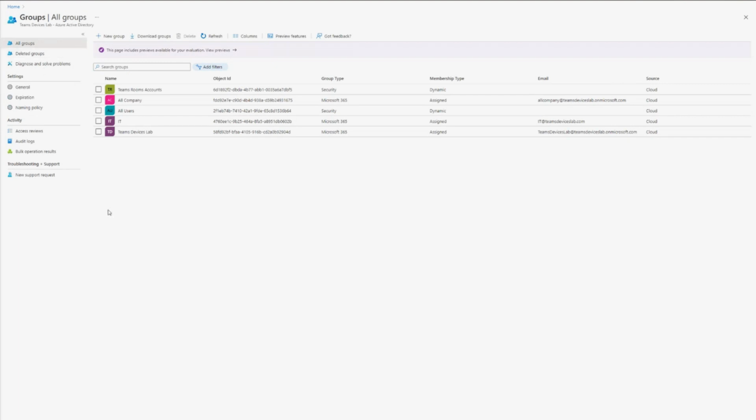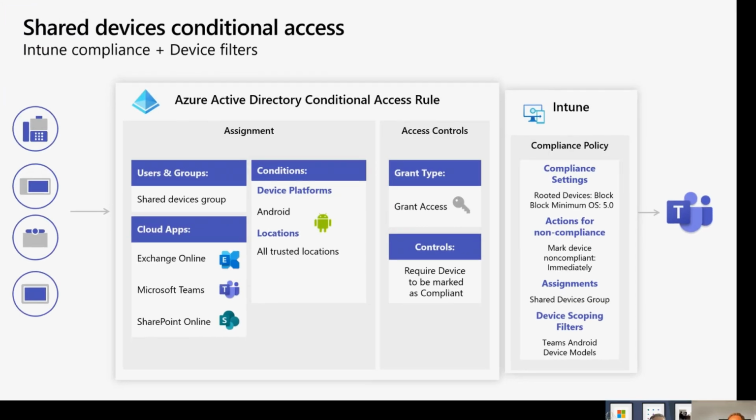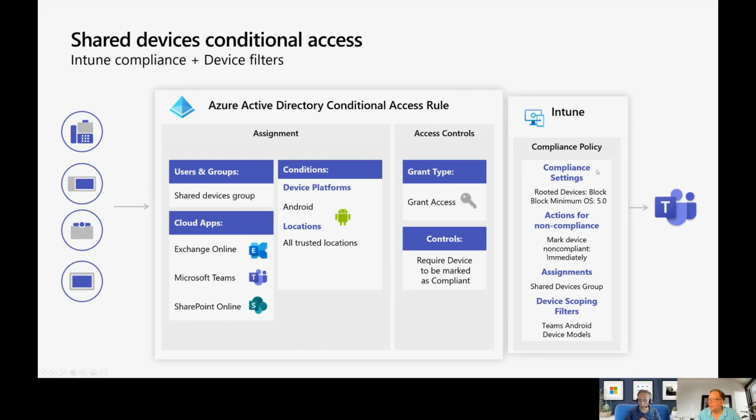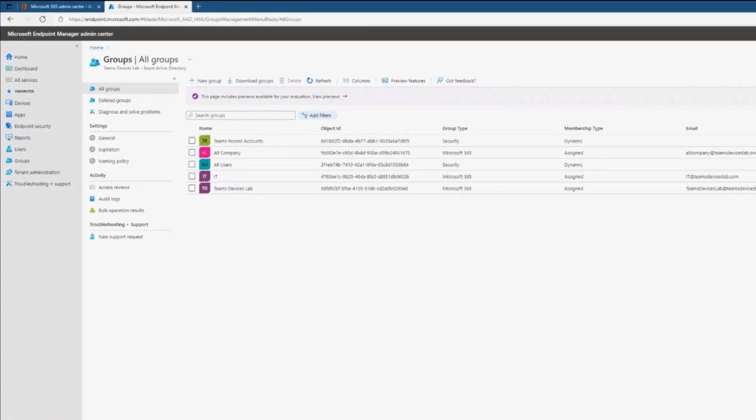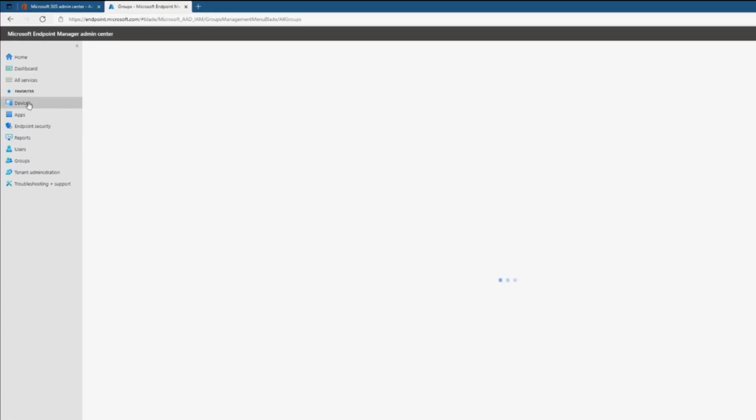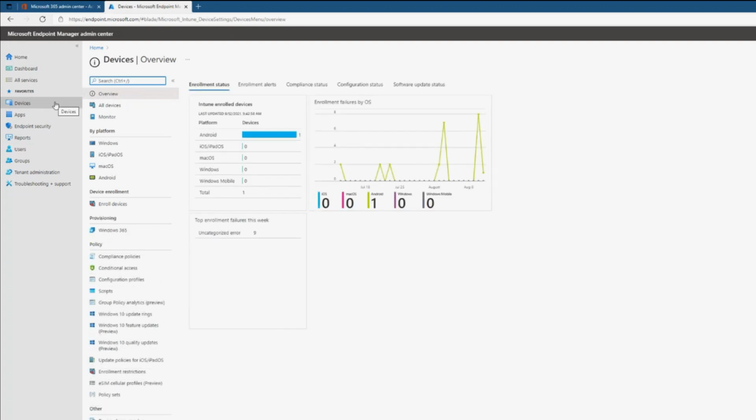Okay, so you said create our compliance policy, and our compliance policy is this stuff over here, the rooted devices and block minimum OS and stuff. That's our compliance policy. That's the one. Okay. So to do that, we have to go back to the devices view again. Devices, back in Endpoint Manager. And then in this list, you scroll down to compliance policies. Looks like right here.